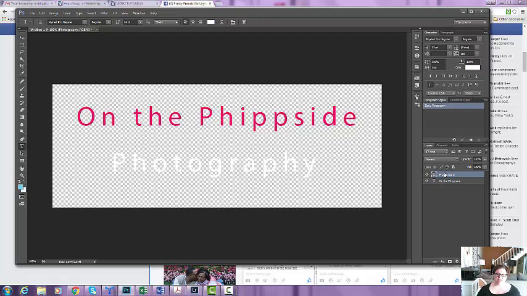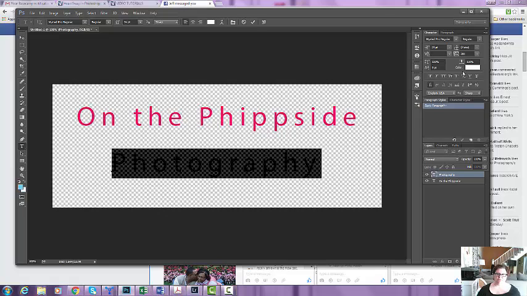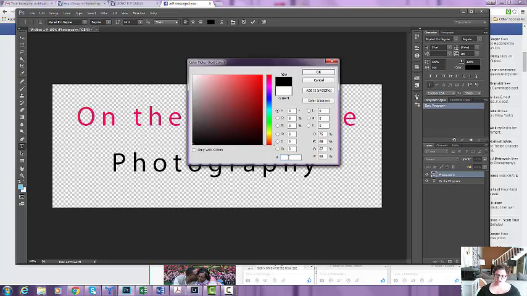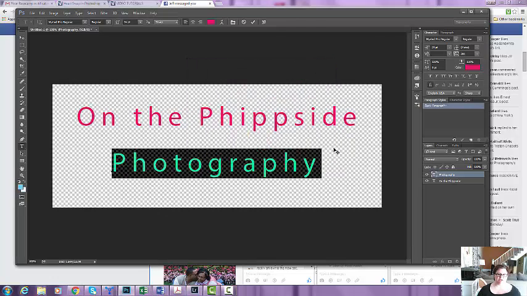I'm going to click on this layer with photography, highlight it, go up here to my color. Now over here, I'm going to get rid of that, and I'm going to enter that number that I just grabbed and wrote down. E81268. Bam, I've got that color now. Now they match. Yay!